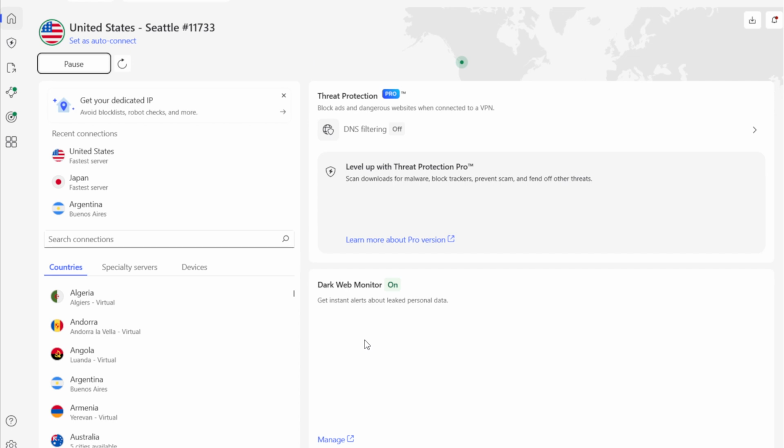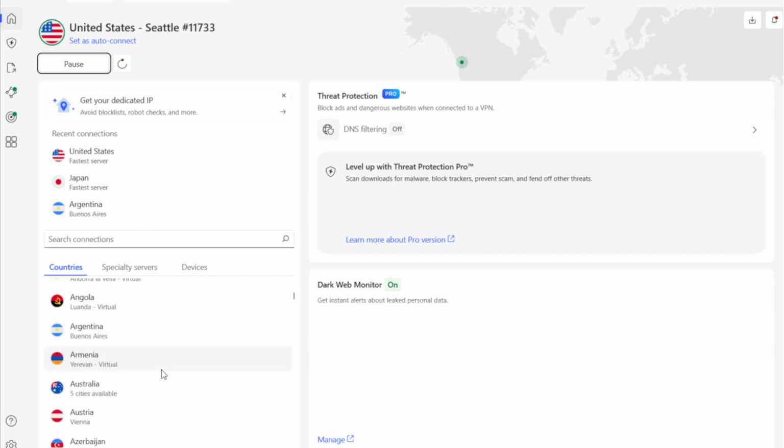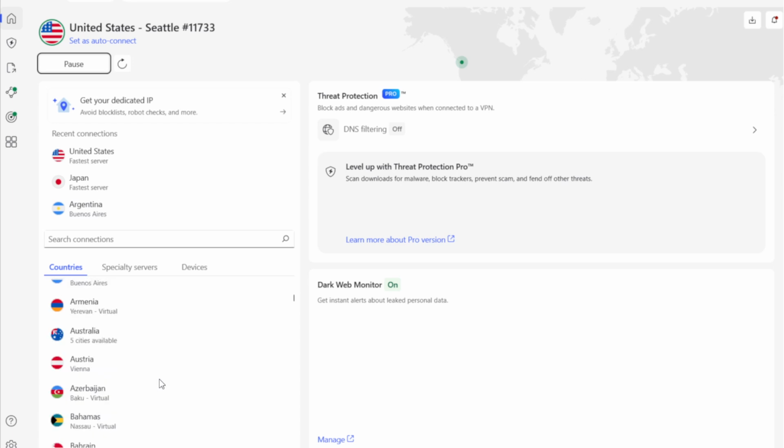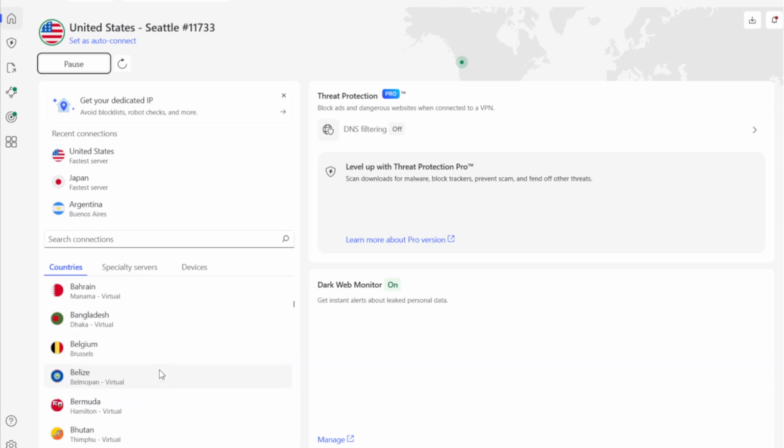A couple of quick tips before we wrap up. Keep all apps updated so Meshnet features stay compatible across devices. If a device doesn't appear, toggle the Meshnet switch off and back on, or briefly restart the app. And remember, everything relies on the same account across devices.